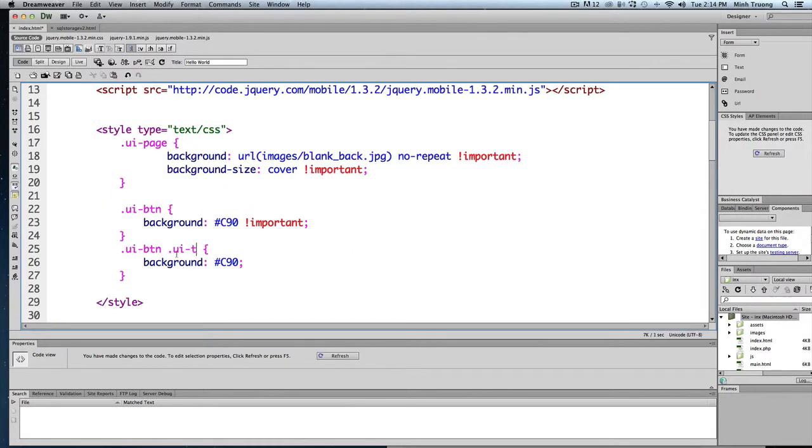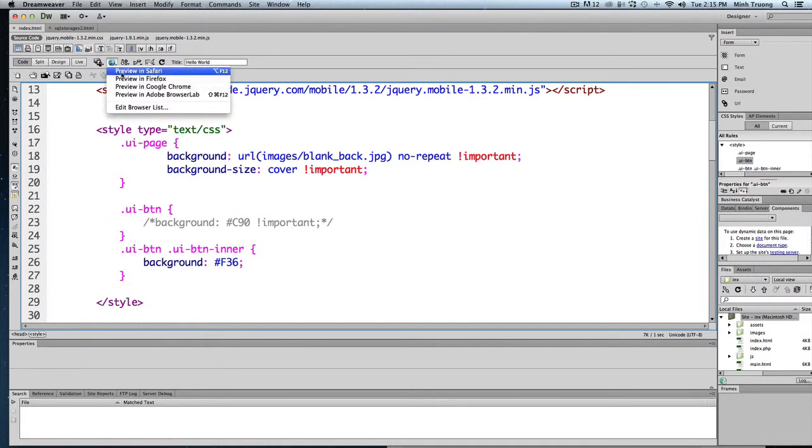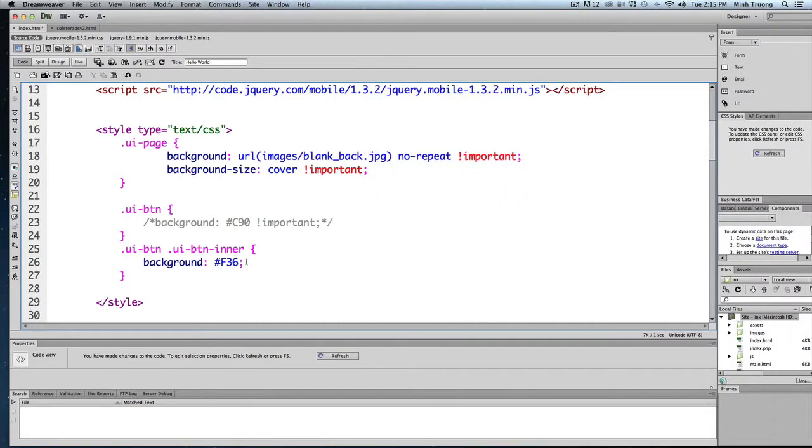ui-btn-inner. Let's pick another color. Let's do a pinkish. I'm just going to comment this out for a minute. And obviously you can change the text as well by adding ui-btn-text. Make sure it's important.